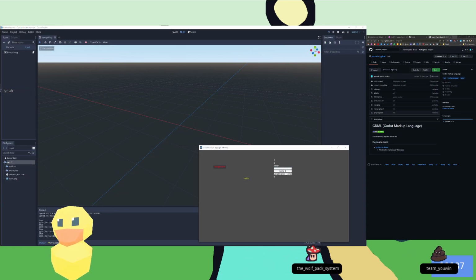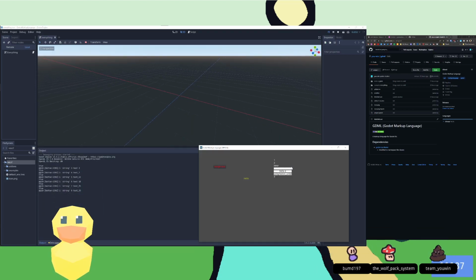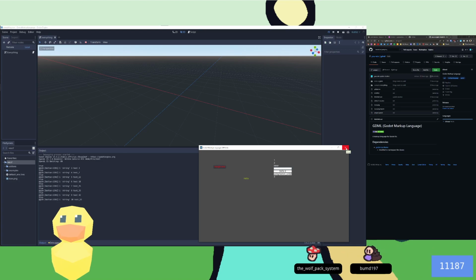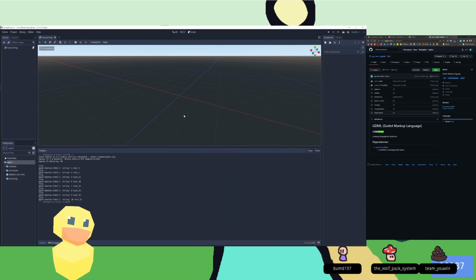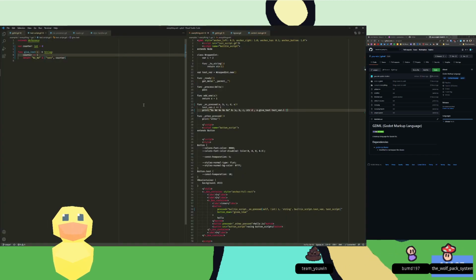Yeah, now you can see that it's increasing at an accelerated rate. I don't know if you can see it, but it is increasing at an accelerated rate. Yeah, I mean it is just like GD scripts. It is just regular GD scripts. So that's pretty cool.